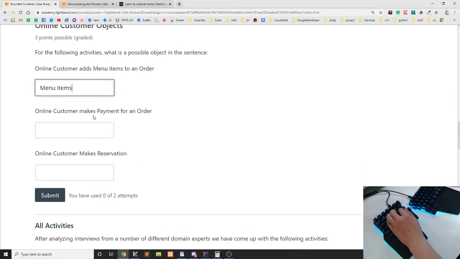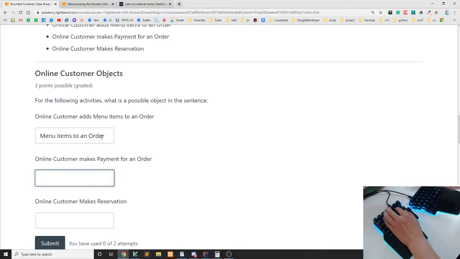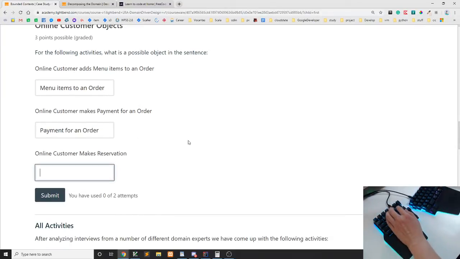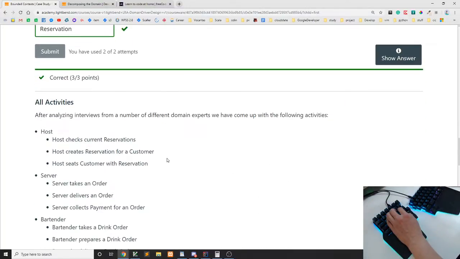Online customer makes payment for an... wait a sec. For the following activities, what is a possible object in the sentence? Okay, let's write down all. Online customer makes a payment for an order. Online customer makes reservation. You have used 2 attempts. Yes, so submit. Okay.